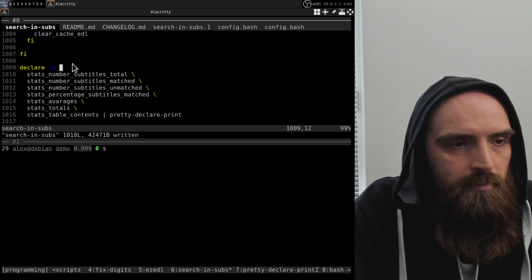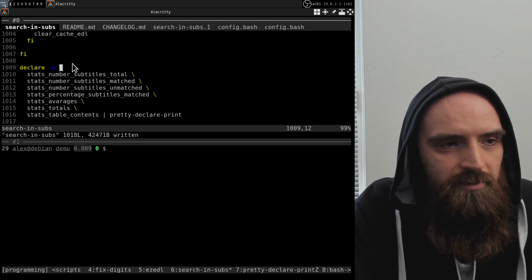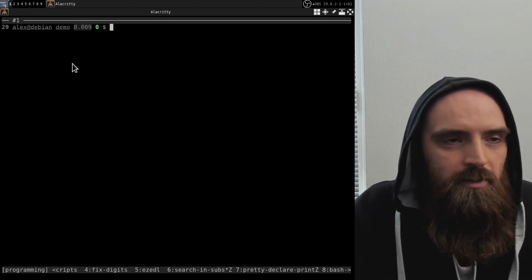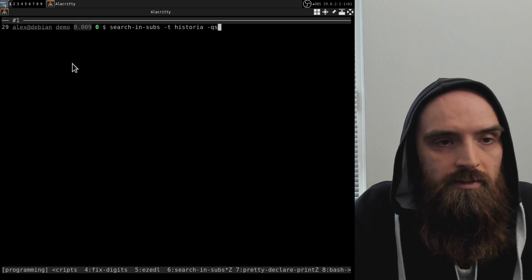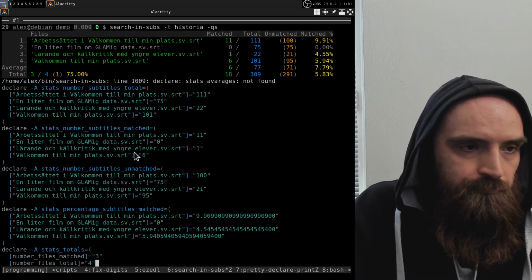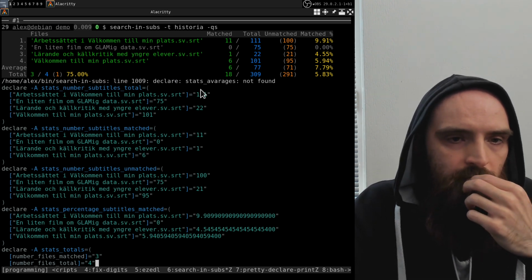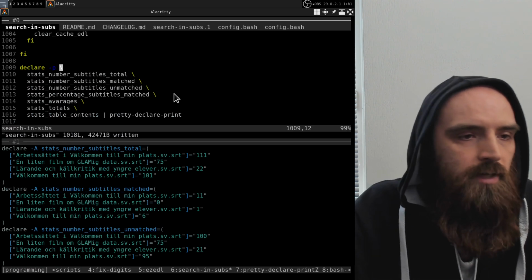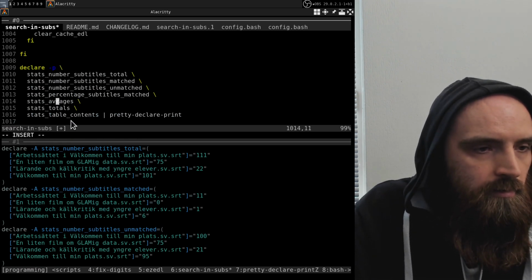So I forgot to add this backslash here because I broke it up into multiple lines. But anyways, let's just run again, and here we get the output. Stats average is not found. Oh, I just made a typo there. Averages.